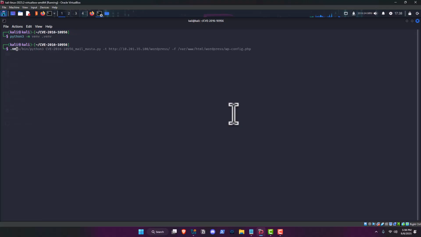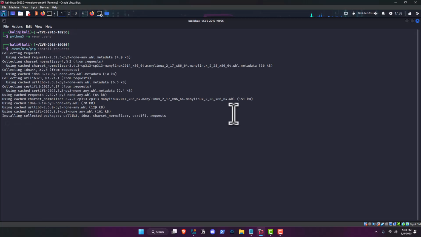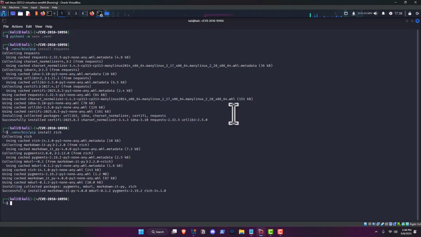Then we're going to go into our virtual environment and bin, pip install requests. Then we're going to install rich. I just know this from looking at enough of these exploits that those two are probably not going to be there. You could just try and run the exploit. It'll tell you what modules are missing, and then you can do it that way. Or you could potentially git clone the library, and if there's a requirements.txt, I didn't even notice, you can just install it via that. So now we should be able to run this exploit.